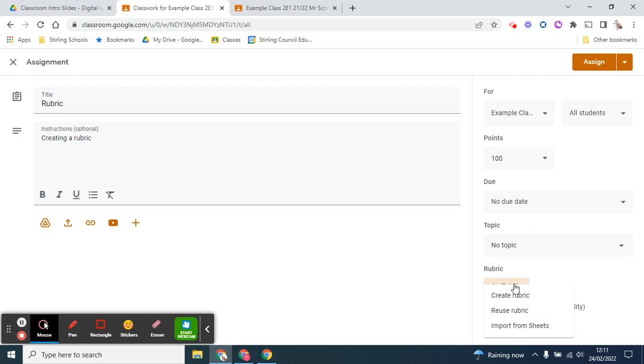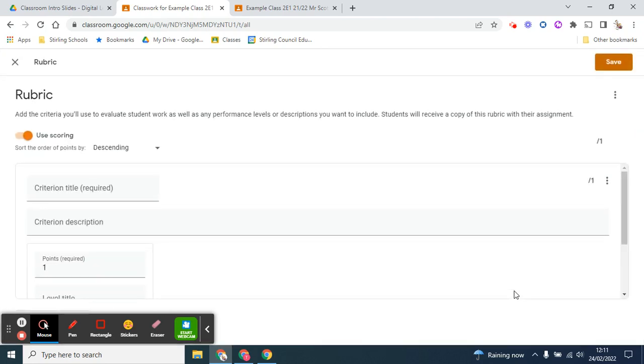We're not going to look at importing from Sheets for now. We'll just go to create a rubric, and I'll give you a quick wee tour of the features here. Up at the top right, we can use this to delete the rubric if we need to. You can choose to use or not use scoring depending on whether you want to assign a mark or a grade, or whether you want to just have a feedback description of the pupil's standard of work but not actually give them points. And this simply controls whether the points are arrayed in ascending or descending order in our rubric.